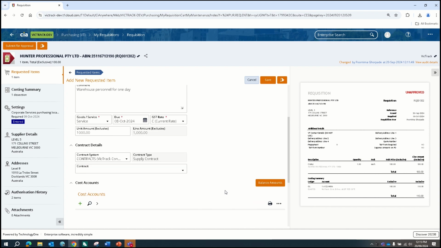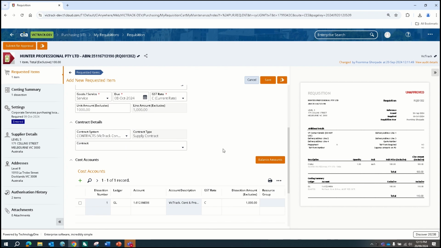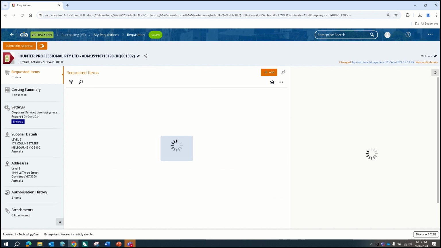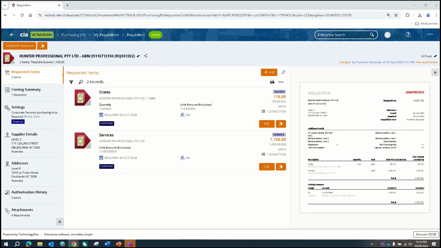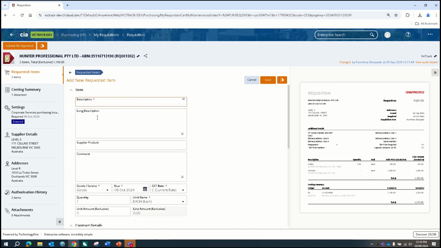Scrolling down the page, as this is a general purchase order, we will not be entering a contract. Notice that the General Ledger account codes have automatically defaulted. Select Save. If you want to add another item, simply select the Add button, Ad Hoc Request. Enter in details of the items you require.